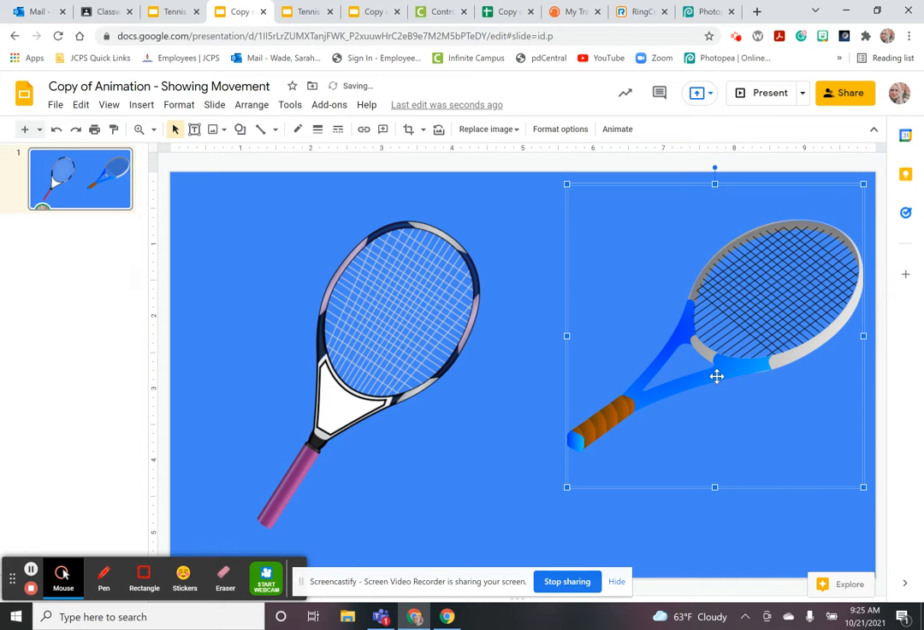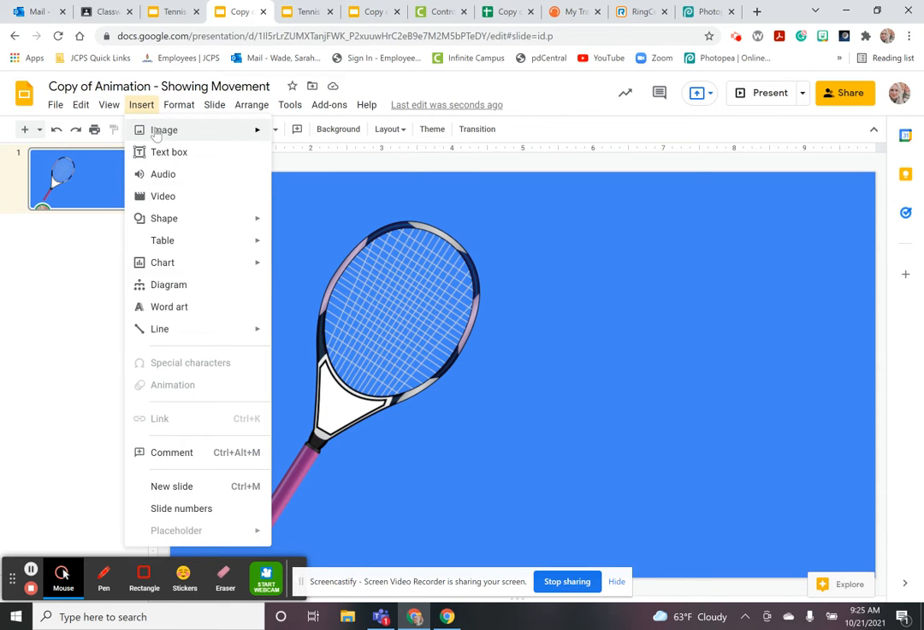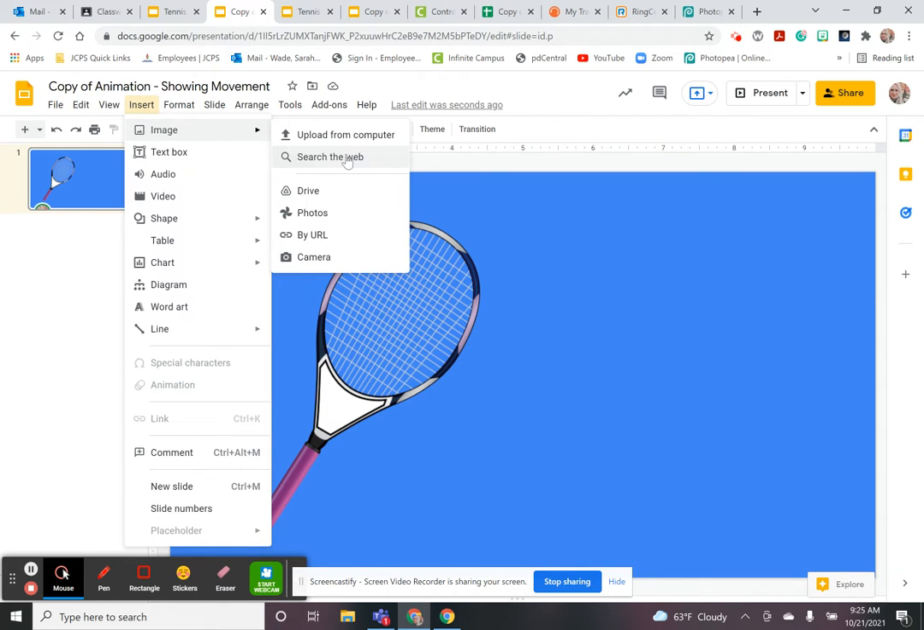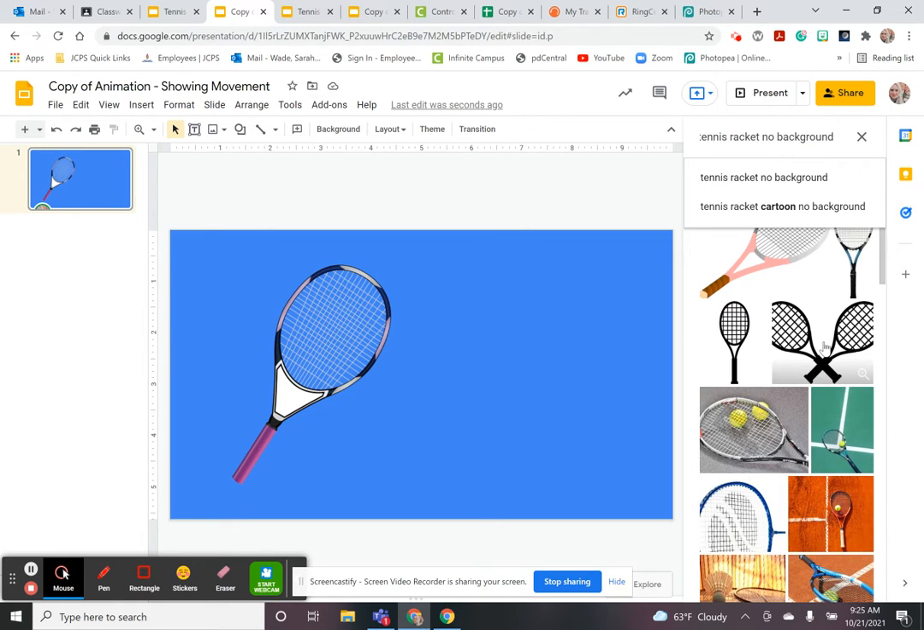Nope, this one doesn't either. So that's just how you can tell that there is no background. Obviously there's lots of tennis rackets that you can choose from. Let me see if I can find an example of one that does have a background so you know that it's something that you can't really use.